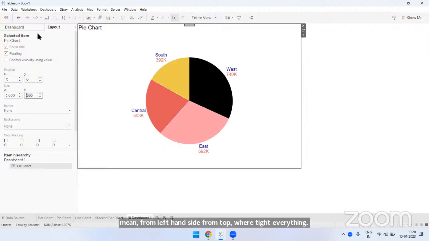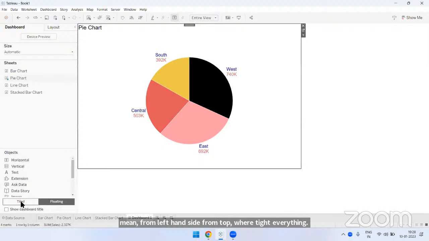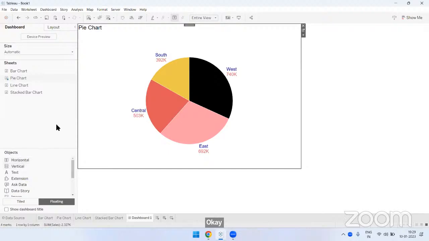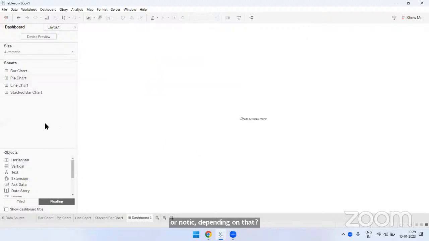This is not the case with tiled containers. You just have to adjust the height or width depending on which container the object you are putting is present in. Is it in horizontal or vertical? Depending on that, you have to adjust the height and width. So that we will learn.